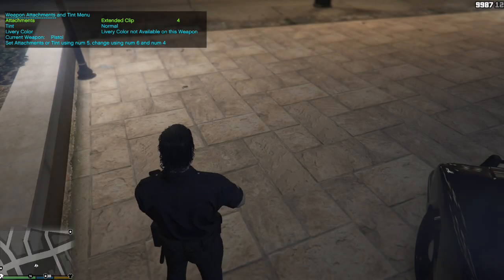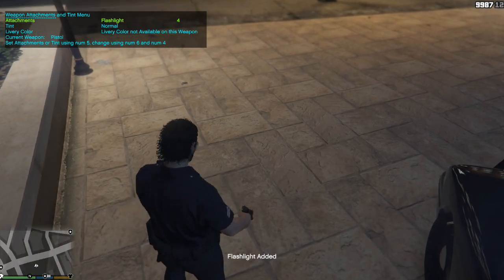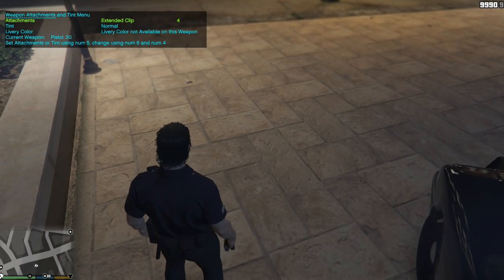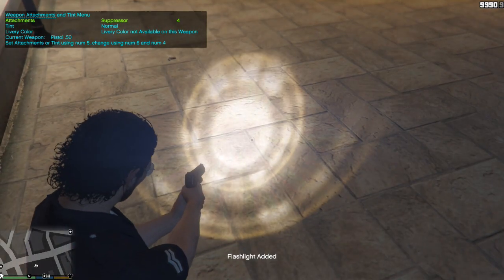Okay, so go to your pistol, guys. Go over to flashlight, enable that one. If you got a secondary pistol, select that one. Enable the flashlight on it, and you're good to go.